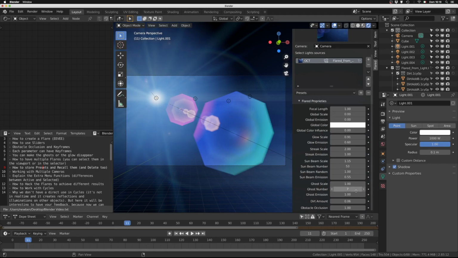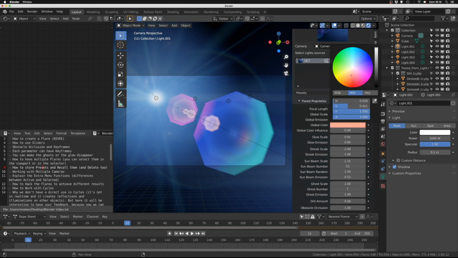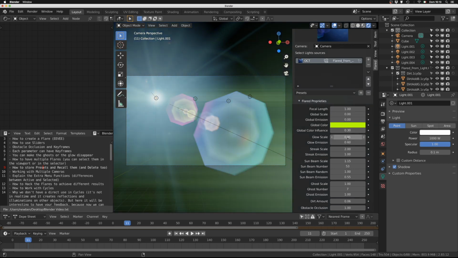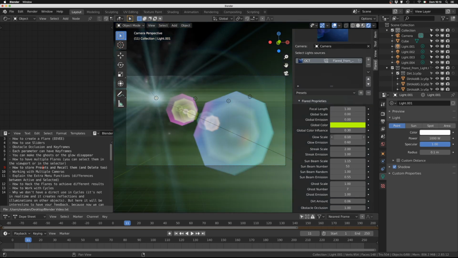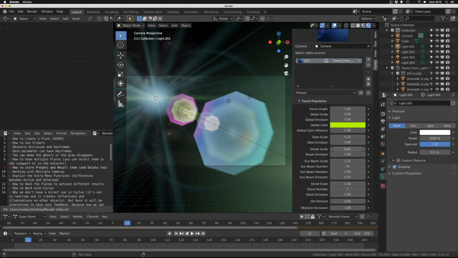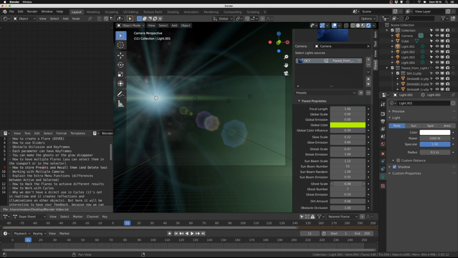Presets are the way you can save your custom modifications that you make here. So now I have an octagonal flare, that is this one, assigned to the first light, and I just make some modification to the color. I'll do this, then I modify the glow scale to this, the streak scale to this, and also the ghost emission to this, and also the ghost scale like this, and more ghosts like this.